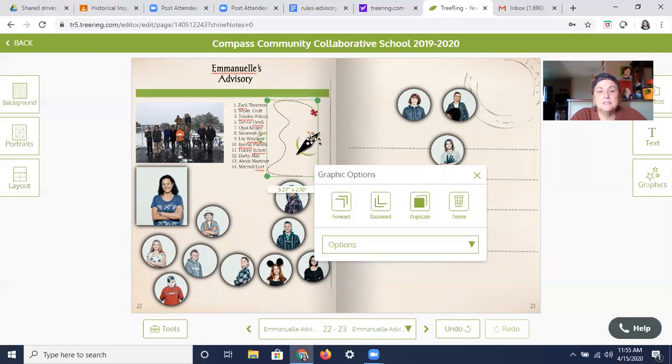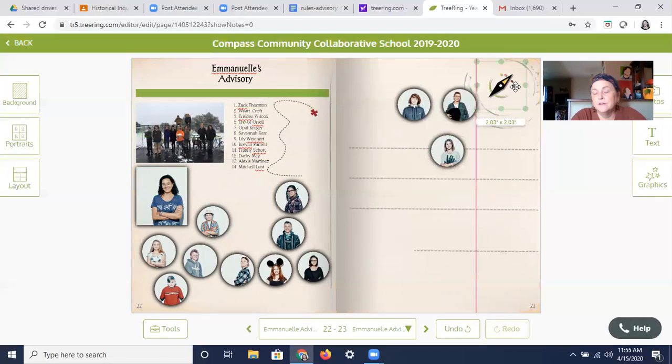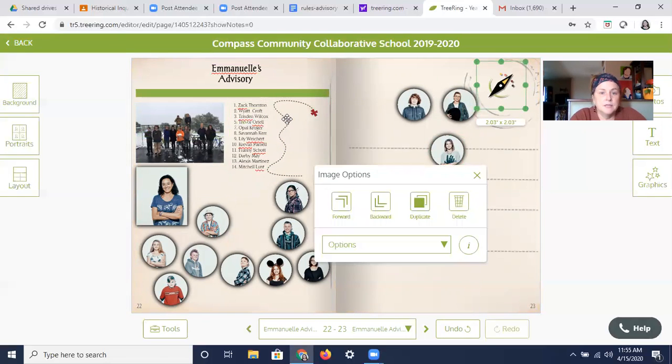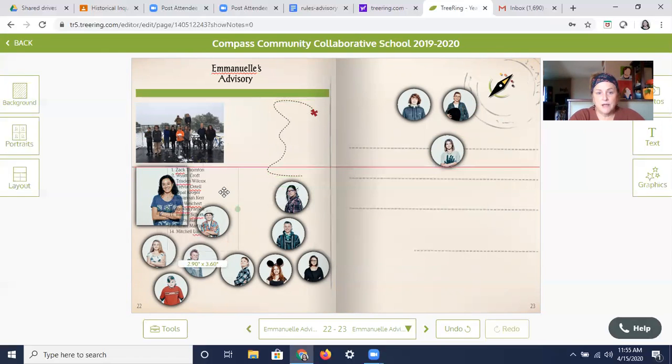Same with the compass, like maybe, here, let me grab the compass this way. Maybe you put it up in here. I don't know. Here, they also want this graphic of the X marks the spot somewhere on there. So you can mess around with that.